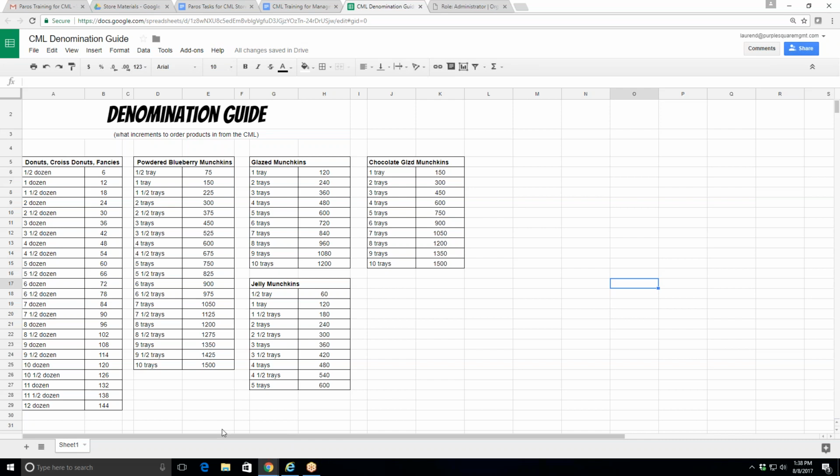This is going to help you know what quantities to order your products in. So for example, donuts, croissant donuts, apple fritters, and coffee rolls, you can order in 6s. If you order 4, it's going to round you up to 6 automatically, and you're going to get 6. So please try to stick to 6, 12, 18, 24, 30, and so on. Now you can print this out and keep it by your computer, so it's really easy for you to reference.